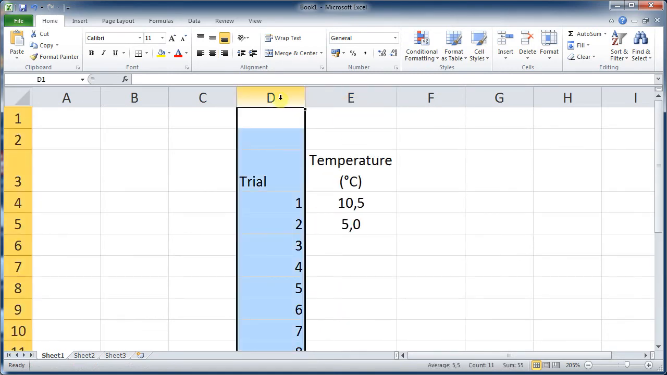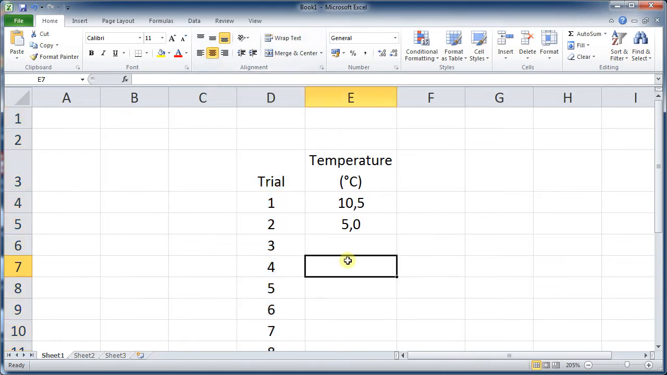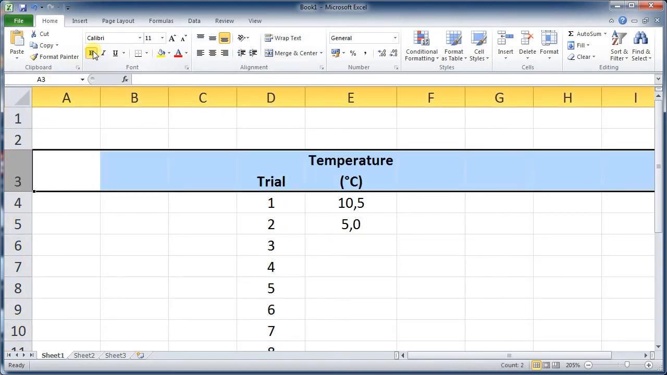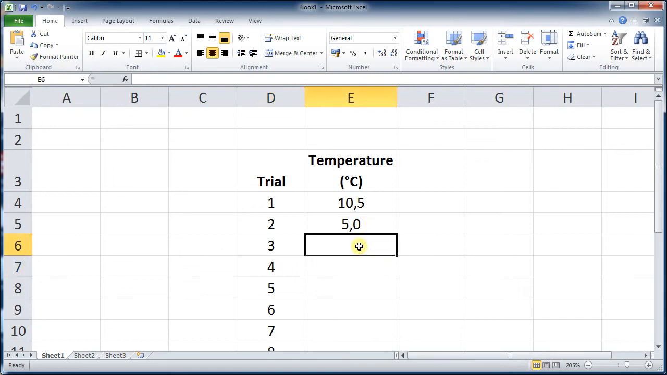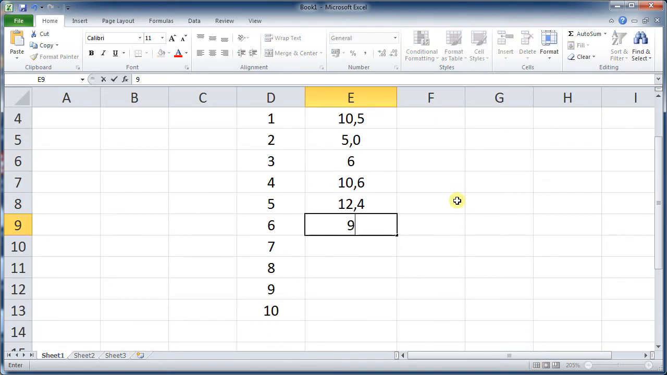I would like to have this also centered. I would like to have the headings bold. And I'm going to now invent a few numbers here. The next temperature measurement would be, let's say, 6,0. Ooh, same problem. Then the next one would be, let's say, 10,6. I'm just inventing any numbers right now, just because I would like to illustrate this. And let's say 13,0 again.